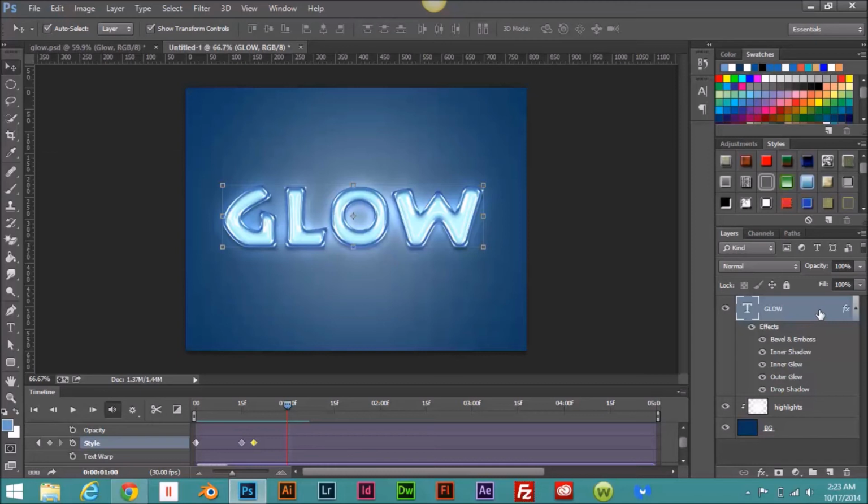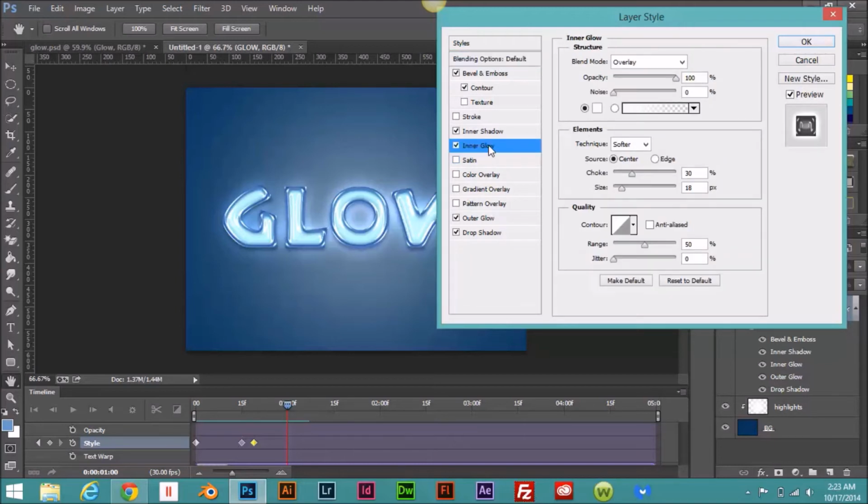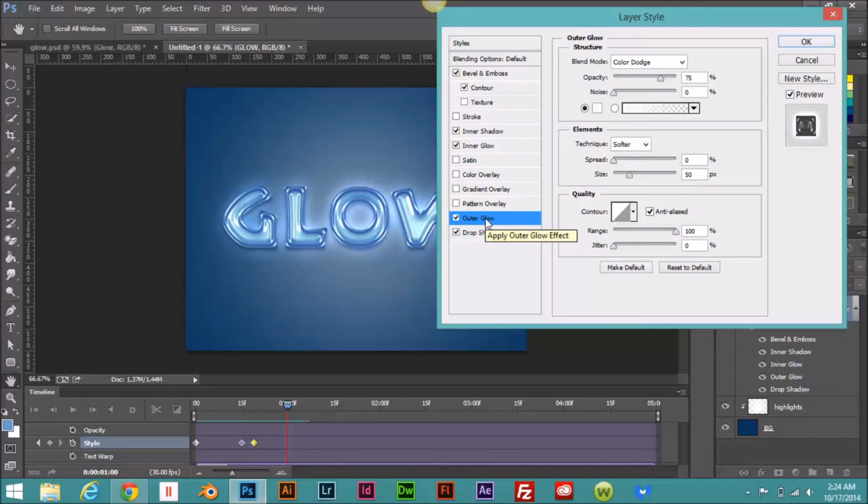And we're going to simply go back inside and go back to our inner glow. We're going to change this back to about 30 pixels. And we're going to go back to our outer glow, and change that back to the 26 that we had to begin with. And click OK.